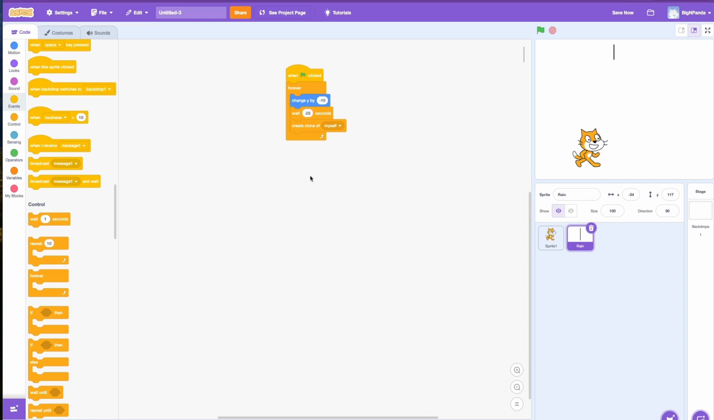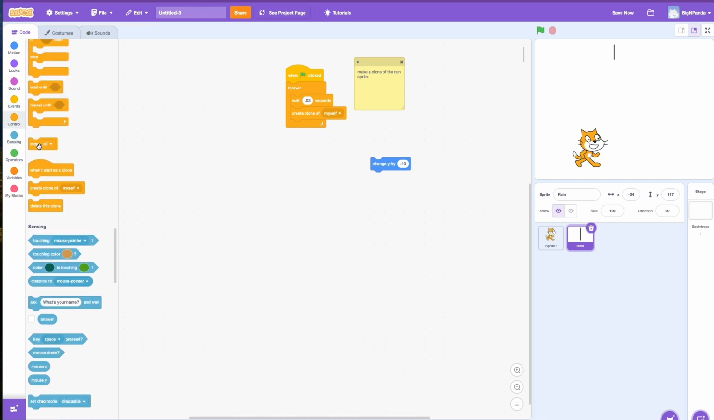And then what I'm going to do is move our changing piece. So this part here is only going to make a clone of the rain sprite, and that's it whenever you click. And then we want to grab our when I start as a clone, and let's put some logic in there.